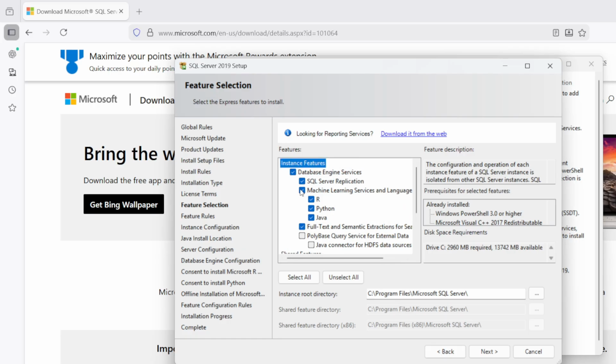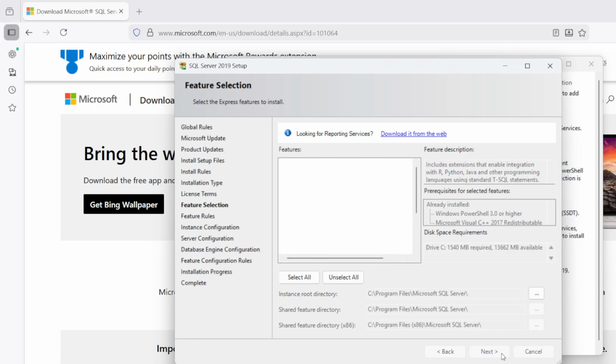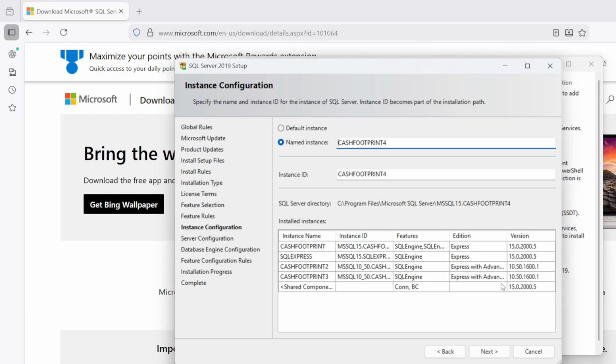Go ahead and uncheck Machine Learning. Okay, click Next. Go ahead and type in CashFootprint. I'm going to put the number 4 just because I already have a few instances installed. So it should look like this, CashFootprint. This will default to the same instance ID. So I'm just going to put the number 4 there and hit Next.